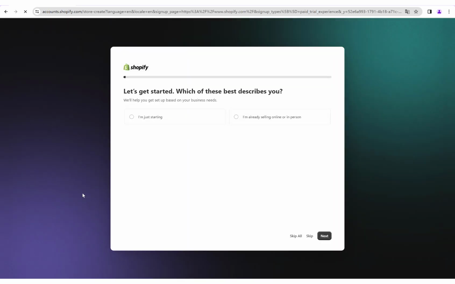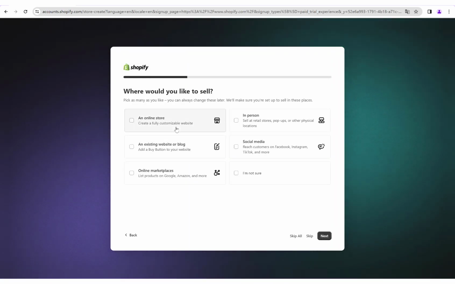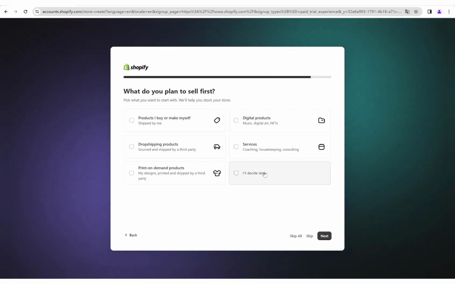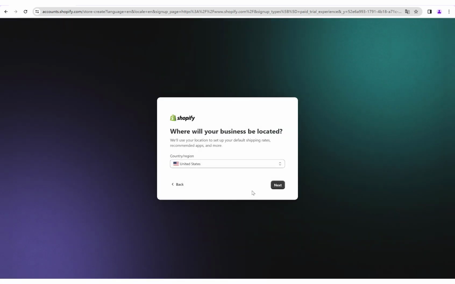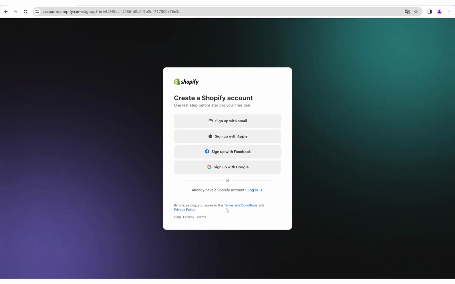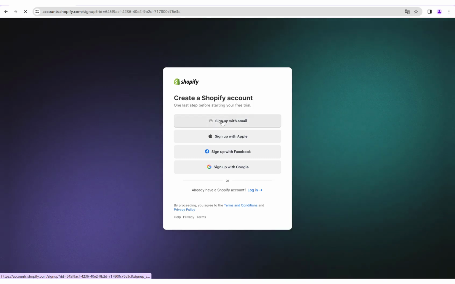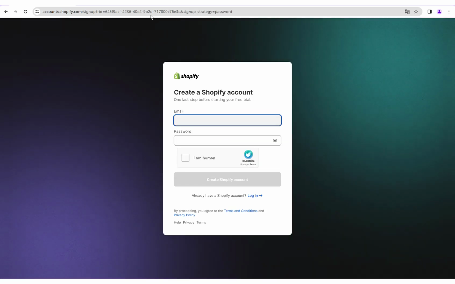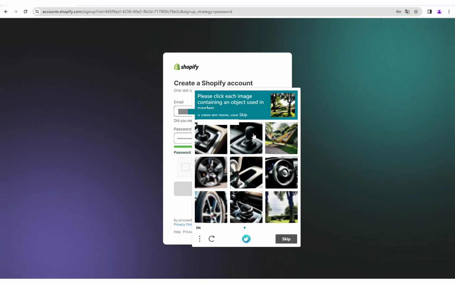Firstly, go to Shopify.com. Then select some options according to your needs. Then sign up with a mail, Apple ID, Facebook, or Google. Here, I use an email and password.